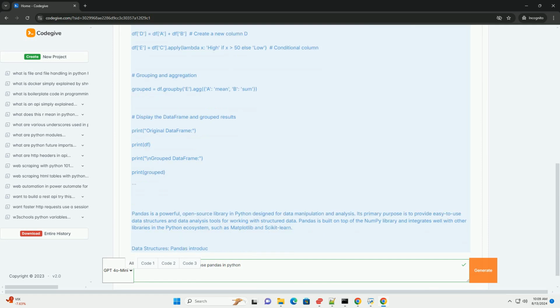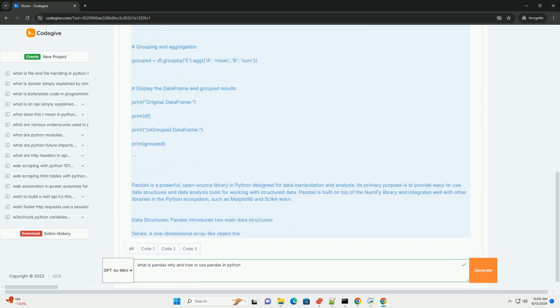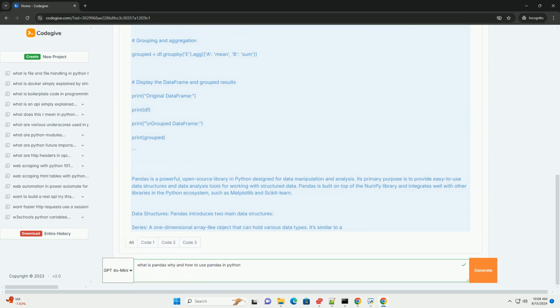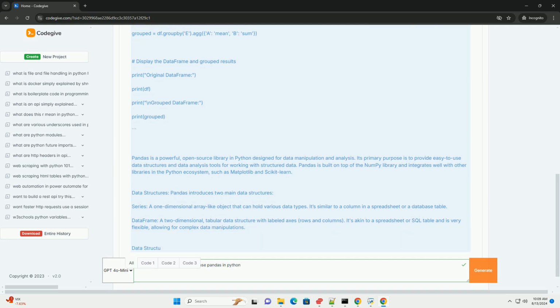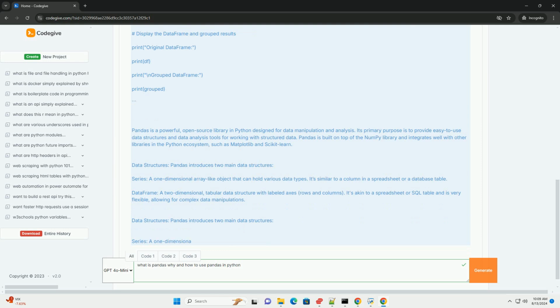2. Data alignment and missing data handling. Pandas automatically aligns data based on the index and provides tools for handling missing data, including methods to fill, interpolate, or drop missing values. 3. Data manipulation. It offers a wide range of functionalities for filtering, grouping, aggregating, and transforming data. Operations such as sorting, merging, joining, and reshaping data are all supported.